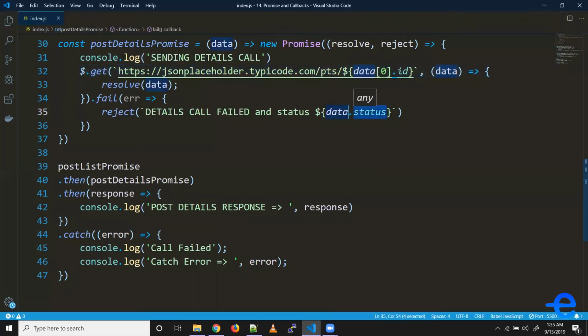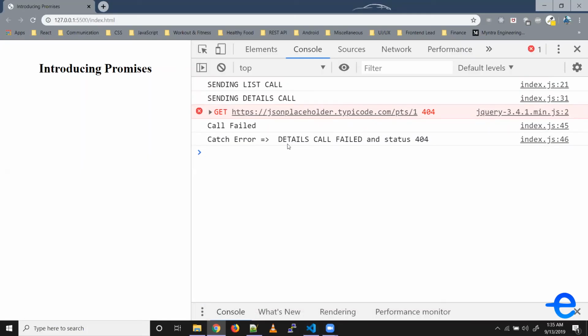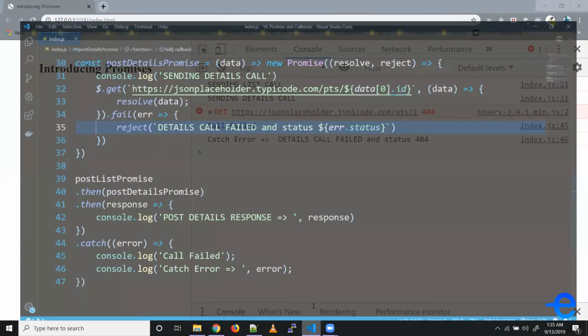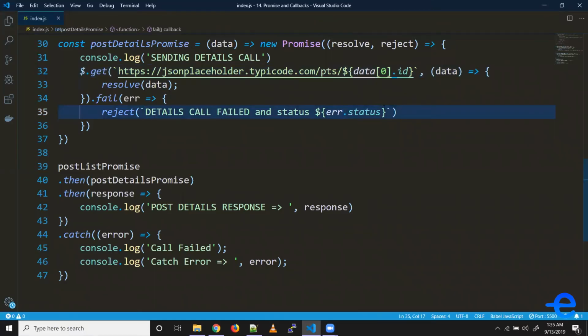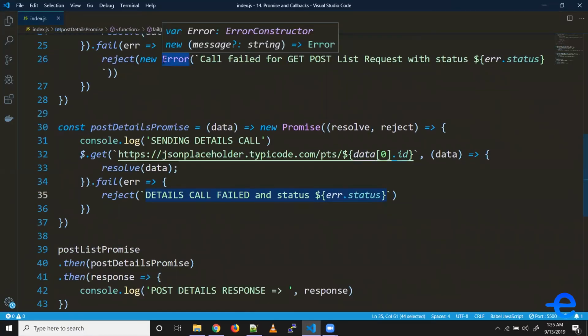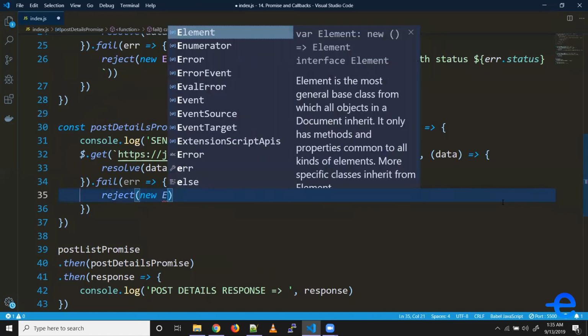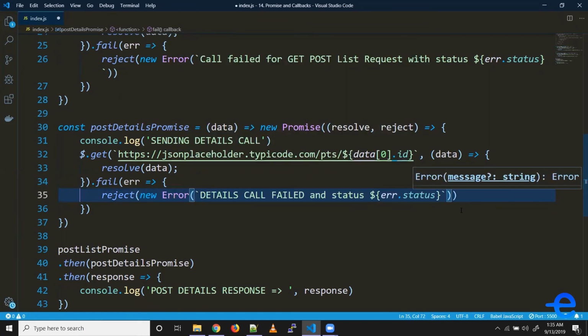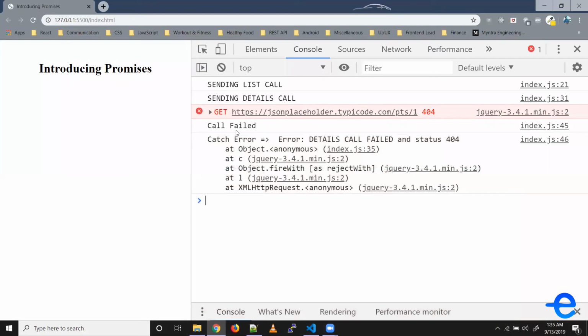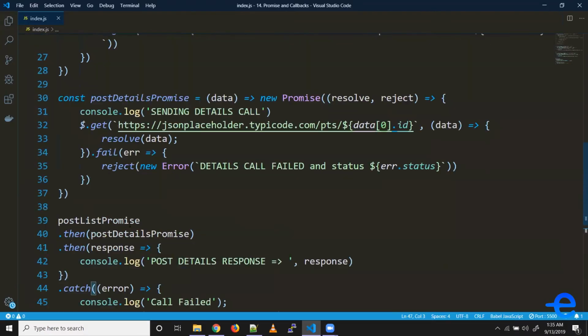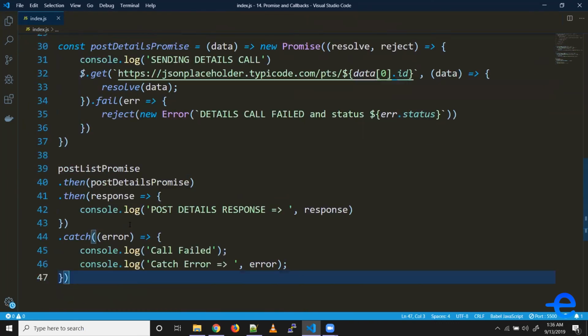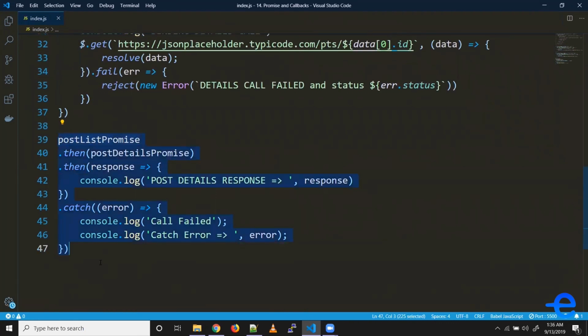Okay, we don't have access to data over here. We can do error.status. And as you can see, it gives us this error text. This is the difference between giving a normal text and using the error method. If I just create a new instance of error here and pass this to the method, we get this proper error object.